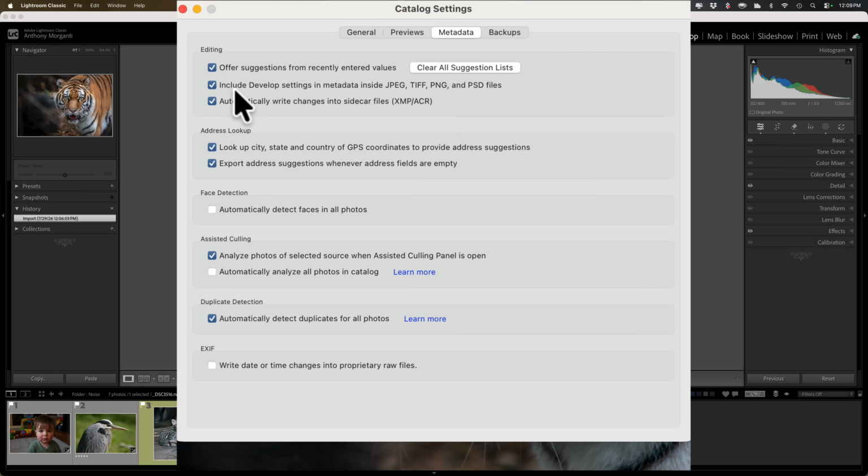I also believe that this one in the middle, include develop settings and metadata inside of JPEG, TIFF, PNG, and PSD files, I believe by default that's off as well. Make sure you check that so that if you edited a JPEG file or a PNG or TIFF or anything like that other than a RAW file, those edits are stored in those files. Now it makes Lightroom destructive for those types of files, but I think that's a trade-off I'm willing to take. Hopefully you are too, because then you won't lose those edits.